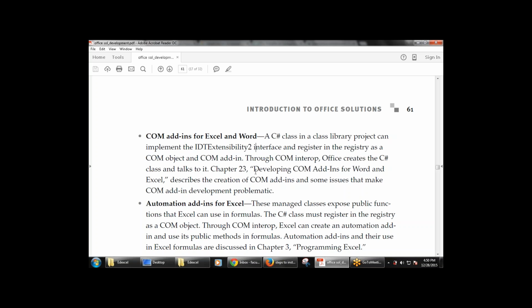A C# class in a class library project can implement the IDTExtensibility interface and register in the registry as a COM object. So it registers in the registry as a COM object. COM add-ins are also registered this way. COM interop is also used for registering. So that is COM add-ins, used for Excel and Word.